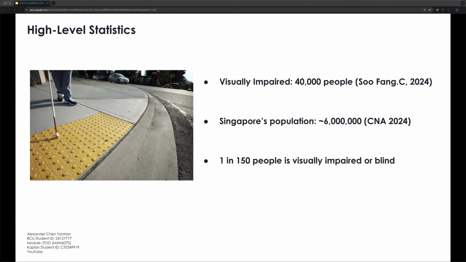But before I begin, I would like to share some high-level statistics that explain my motivation for this project. In Singapore, there are over 40,000 blind or visually impaired individuals, a figure expected to rise as the population ages and life expectancy increases. Given that Singapore's population is around 6 million, this translates to roughly one person with visual impairment for every 150 people. Put differently, out of every 150 people you encounter in your daily routine, on your commute, at work, or out and about, at least one is likely to have a visual impairment.